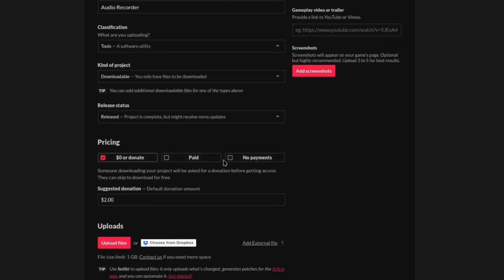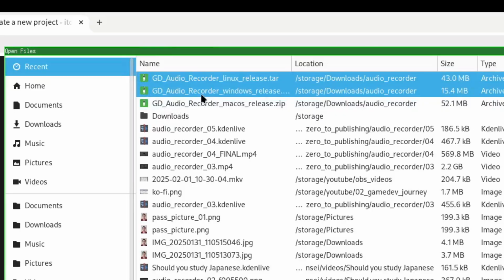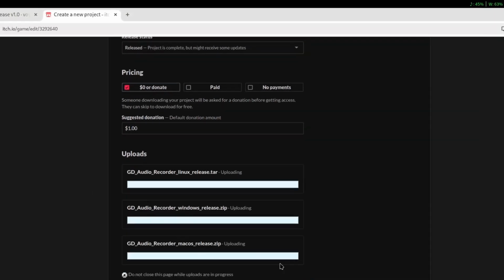You can add money, a suggested donation amount. Let's put it on a couple mil. No, I think I'll just leave this on $1. I don't think anybody will pay for this anyway. So yeah, select them from here, open.